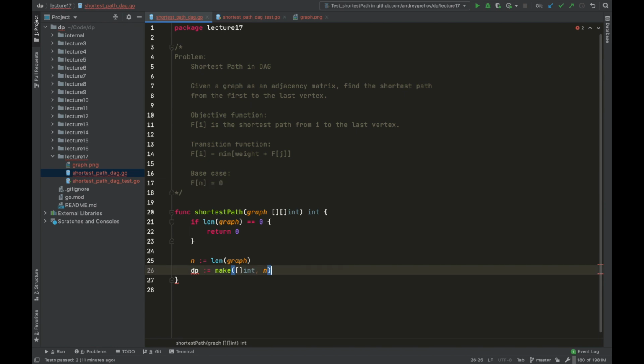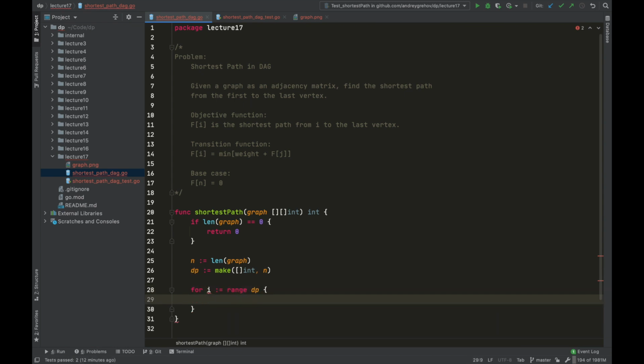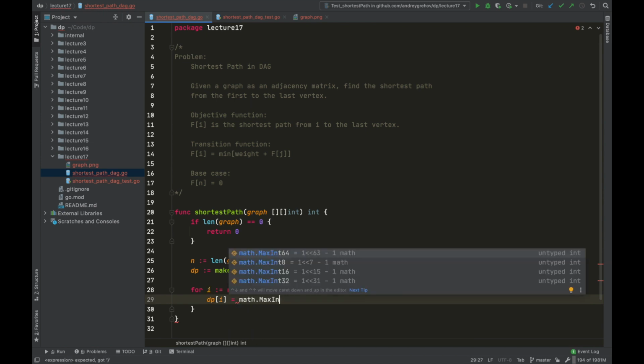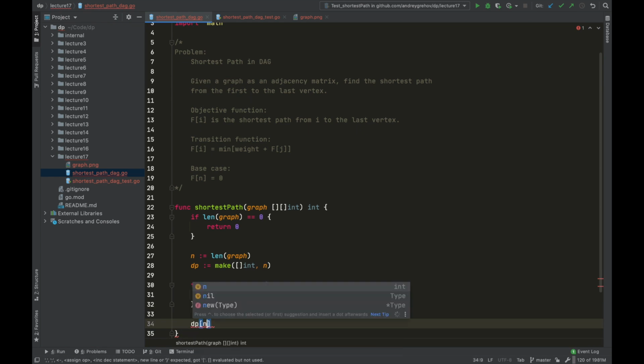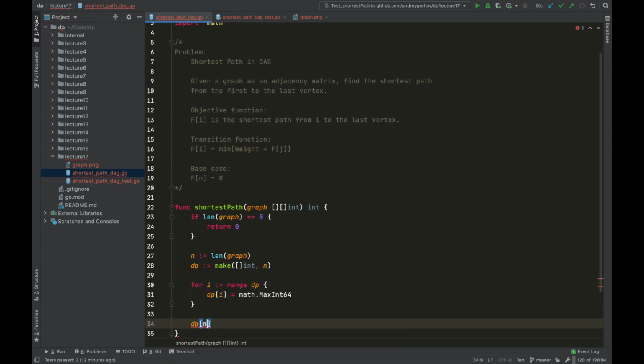So having said that, we have our DP array. Let's also initialize it to infinity, or not infinity really, it's math max int 64 because Go doesn't have infinity. Let's define the base case. I'm going to use n minus 1 because n is the total length, and to access the last element of this array, it's n minus 1. So dp of n minus 1 equals 0.